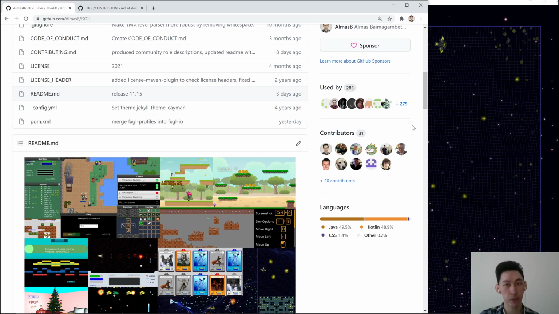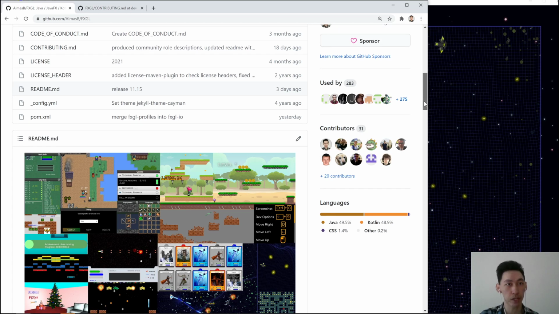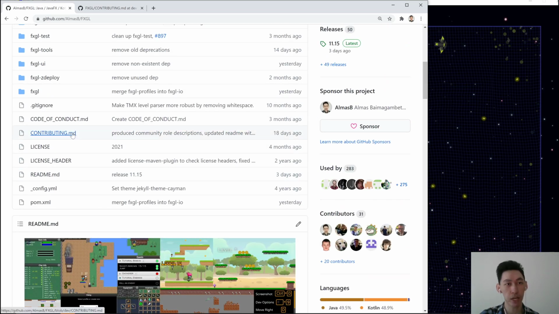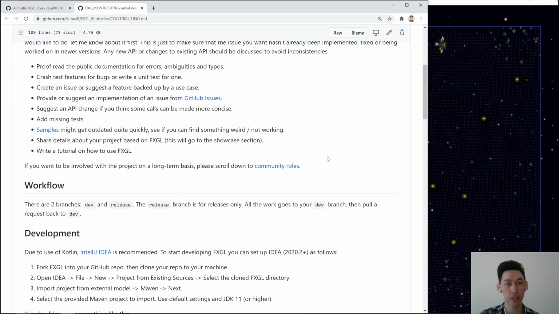This is the main FXGL repository, which contains all of its source code. You will find the contributing.md file, which contains all the information you need in order to get FXGL set up on your local machine. It would be useful if you did that before the development day so that we can expedite the process.